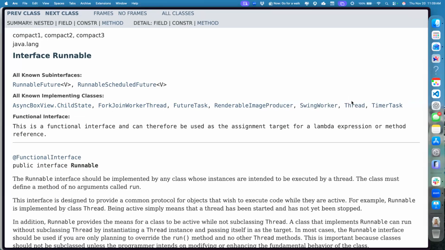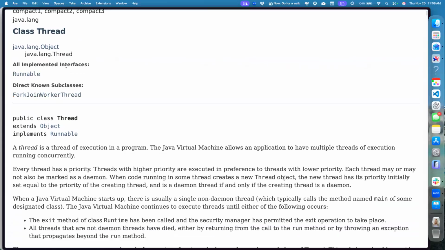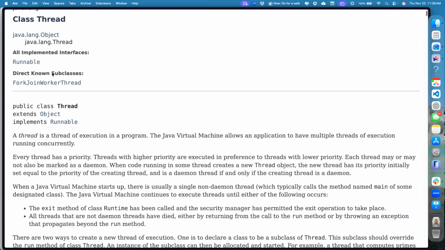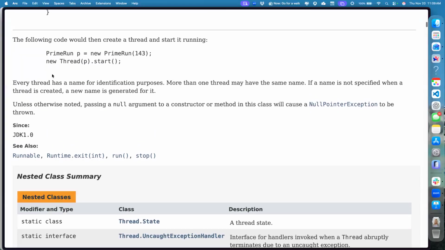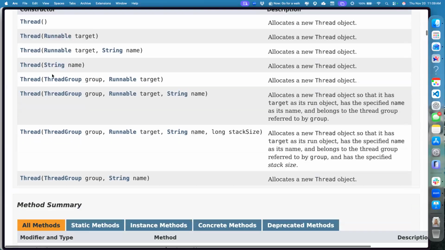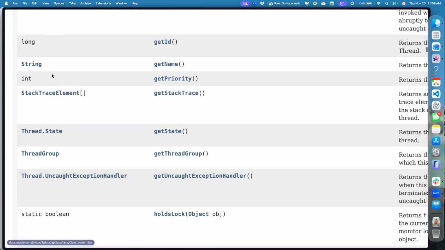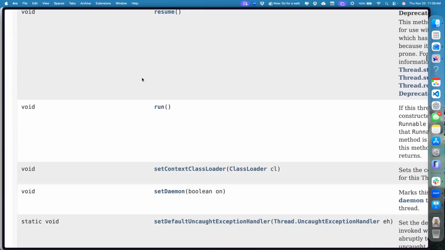So we said we were going to talk about thread. So if I click on thread here, we see that thread implements runnable. So if I scroll down to my methods that live inside of thread, at the very least, I should find one called run. Those are the constructors. There we go, right there. Run. So a thread's run function does nothing.